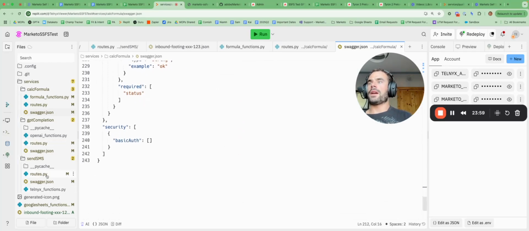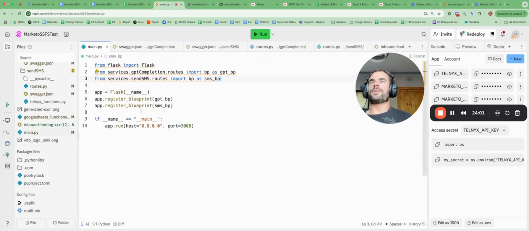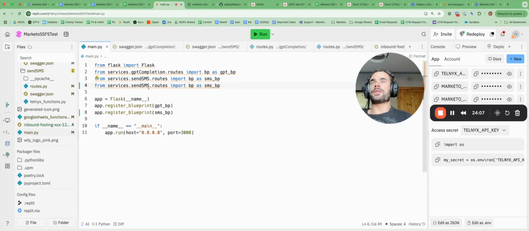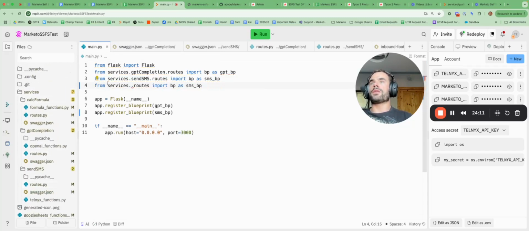Okay, and then the only other change we need to make now is just to import it. So it's going to be from services dot, it's going to be the name of our folder, which is calc formula dot routes, and then import the blueprint as, let's call it calc BP. Okay, take its suggestion. Why is it not appearing?